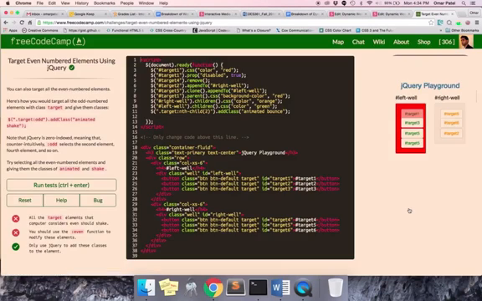And you can also target even numbered elements in jQuery. So again, the pseudo class allows you to do not just nth child, but you can just do odd or even.